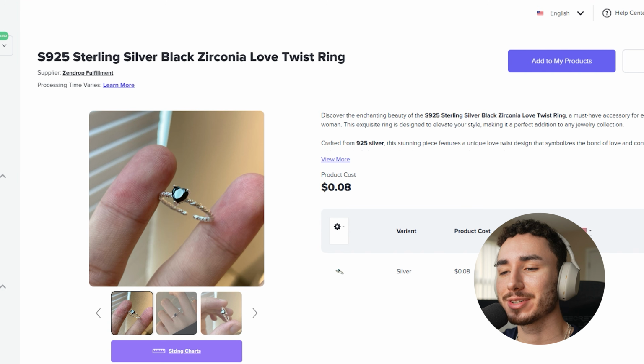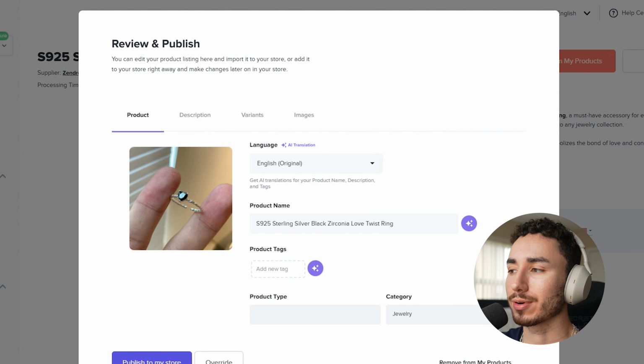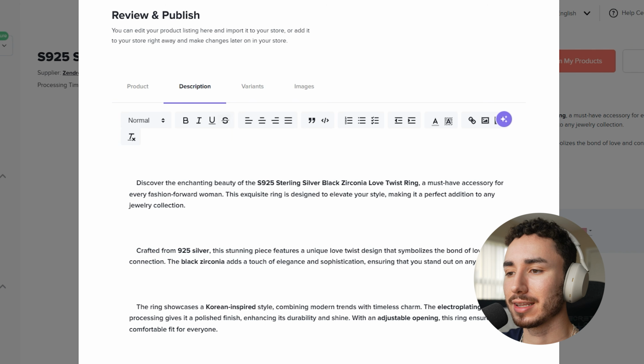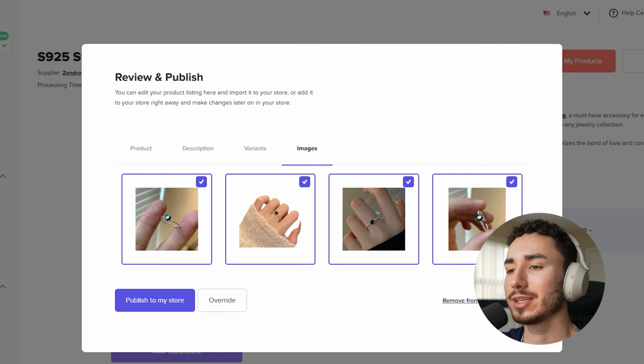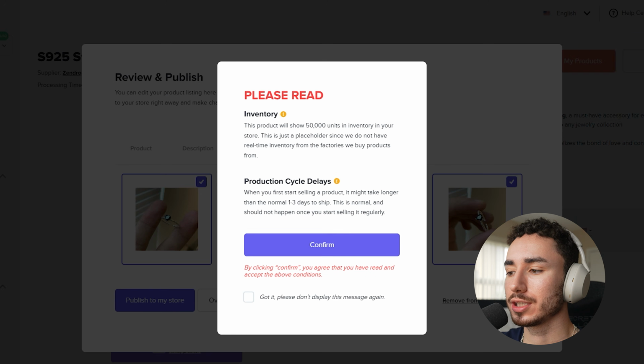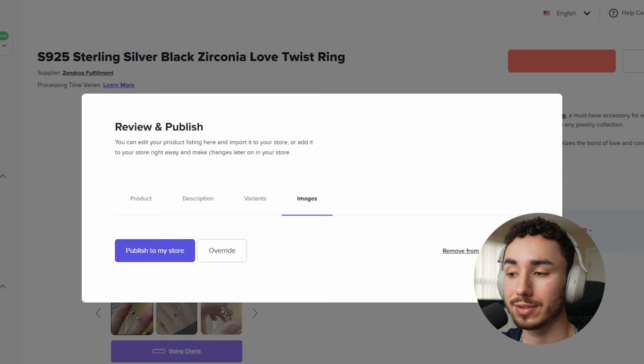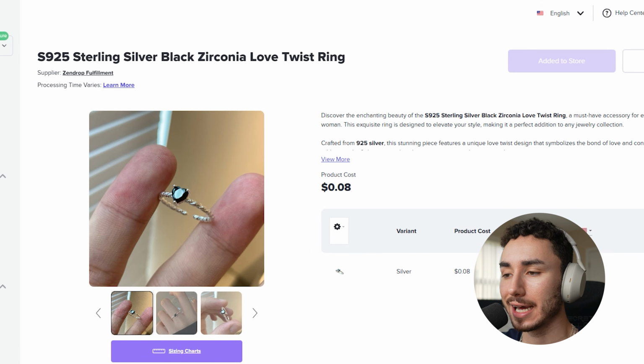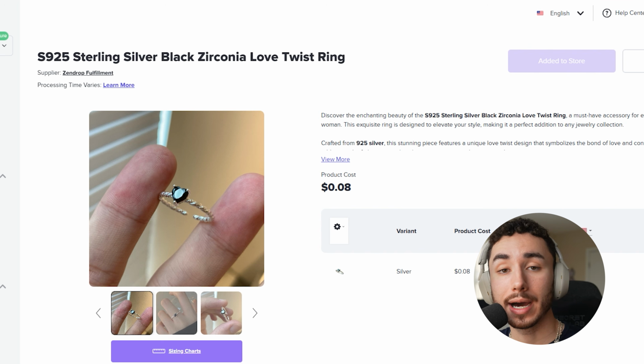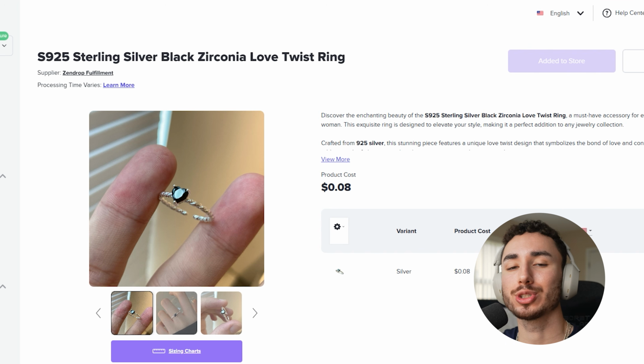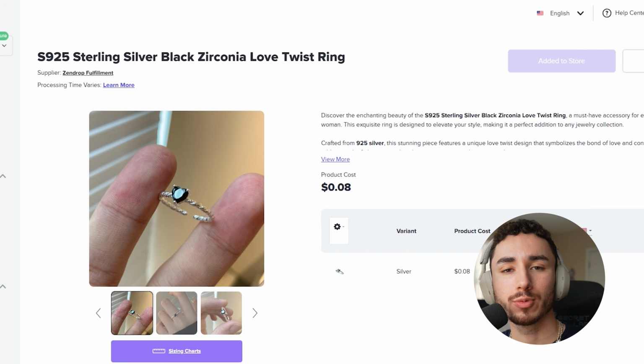All right, so we're inside of Zendrop right here, and all we have to do is, once we like a product, we can just go to add to my products, and then once it imports to that section, as you can see, you want to make sure the description looks good, that you choose all the relevant images, and all you have to do from there is publish to your store, got it, confirm, bada bing, bada boom. It's that simple, and then your product will show up in the Shopify product section where you can really customize and play with it.